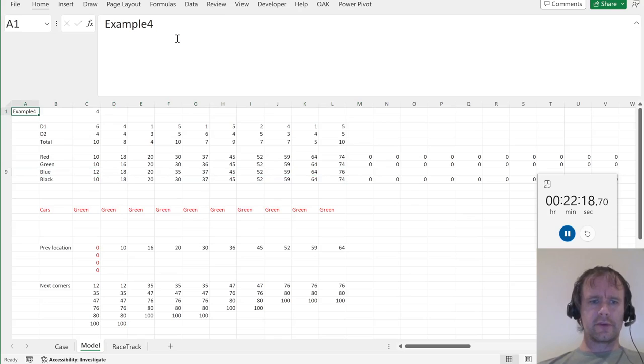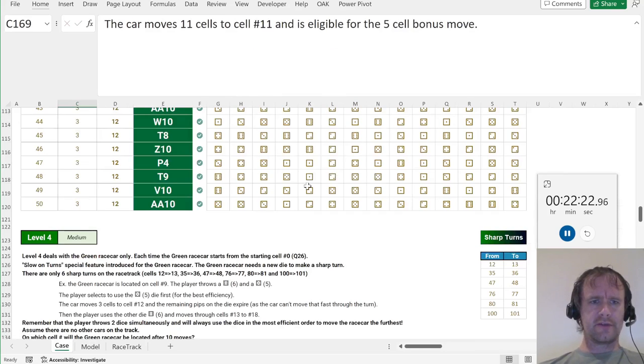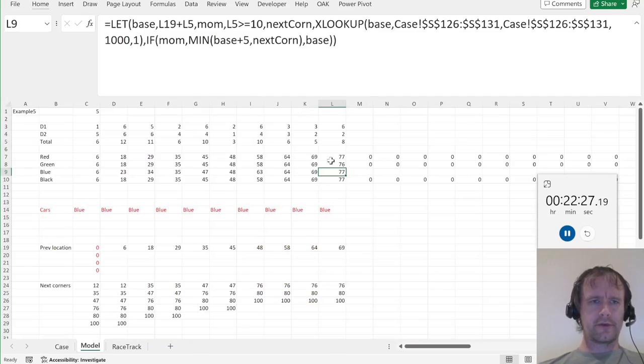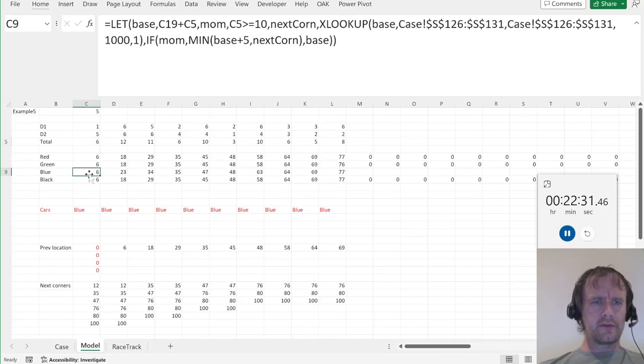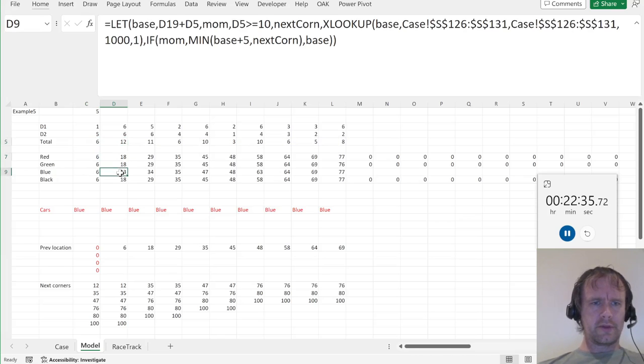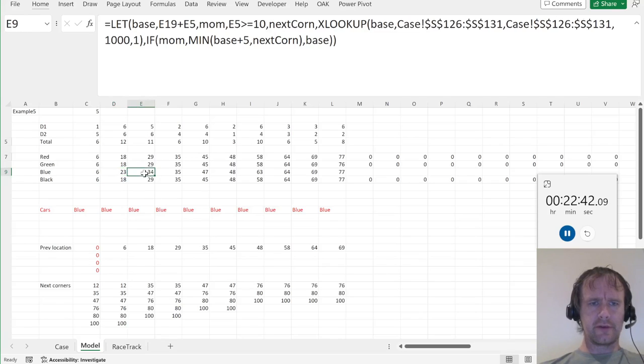So let's give it a try. If we go to example 5, that has blue ending up on 77. Supposed to end up on 93. Not good. Okay, so let's see what's going on here. You roll a 6, gets you to 6, fine. You roll a 12. 18 gets you to 23, seems good. Then you roll an 11, gets you to 34, should get you to 35. Why are we not getting momentum here?